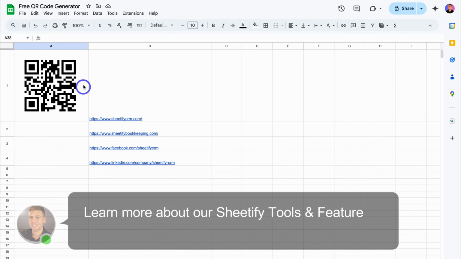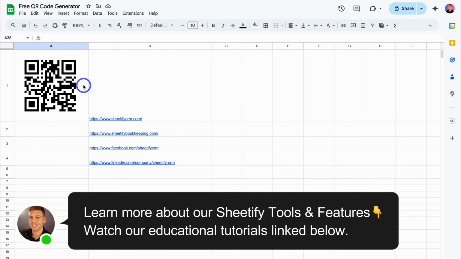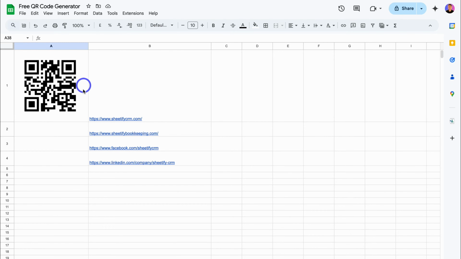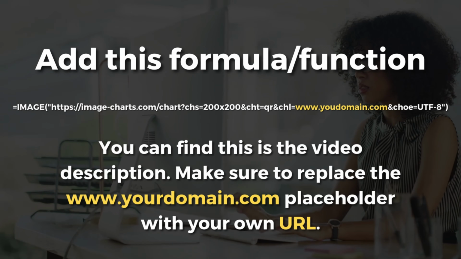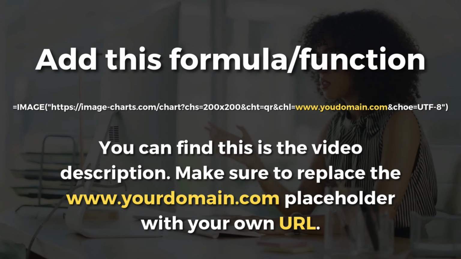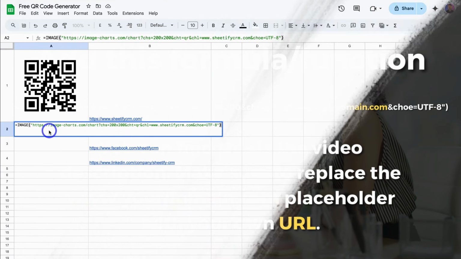Okay, so to create a free QR code using Google Sheets, simply open up Google Sheets or access the template that I added down below, then simply click on a row. All we need to do is add this formula up here. Again, you'll find this in the description down below. Okay, so I'm going to add this formula to this row. Again, this is using the API image charts. If you'd like to see more information about this API, I will add the documentation down below in the description.